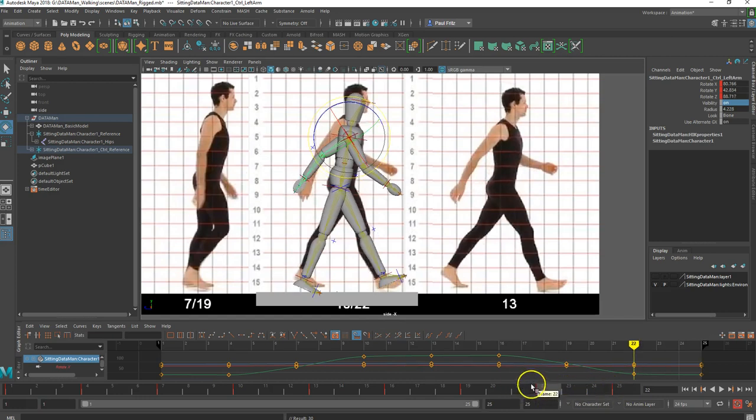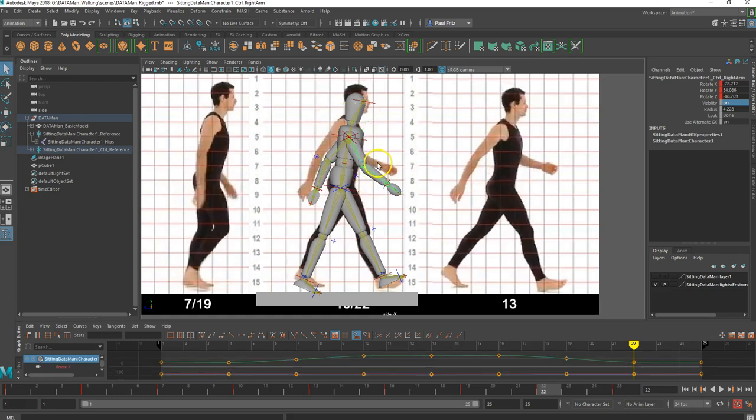So it almost looks like his arms aren't moving at all. So I'm going to go ahead and back that off just a little bit, pull it back down. So we want some arm movement. There we go. All right, so now, there we go.